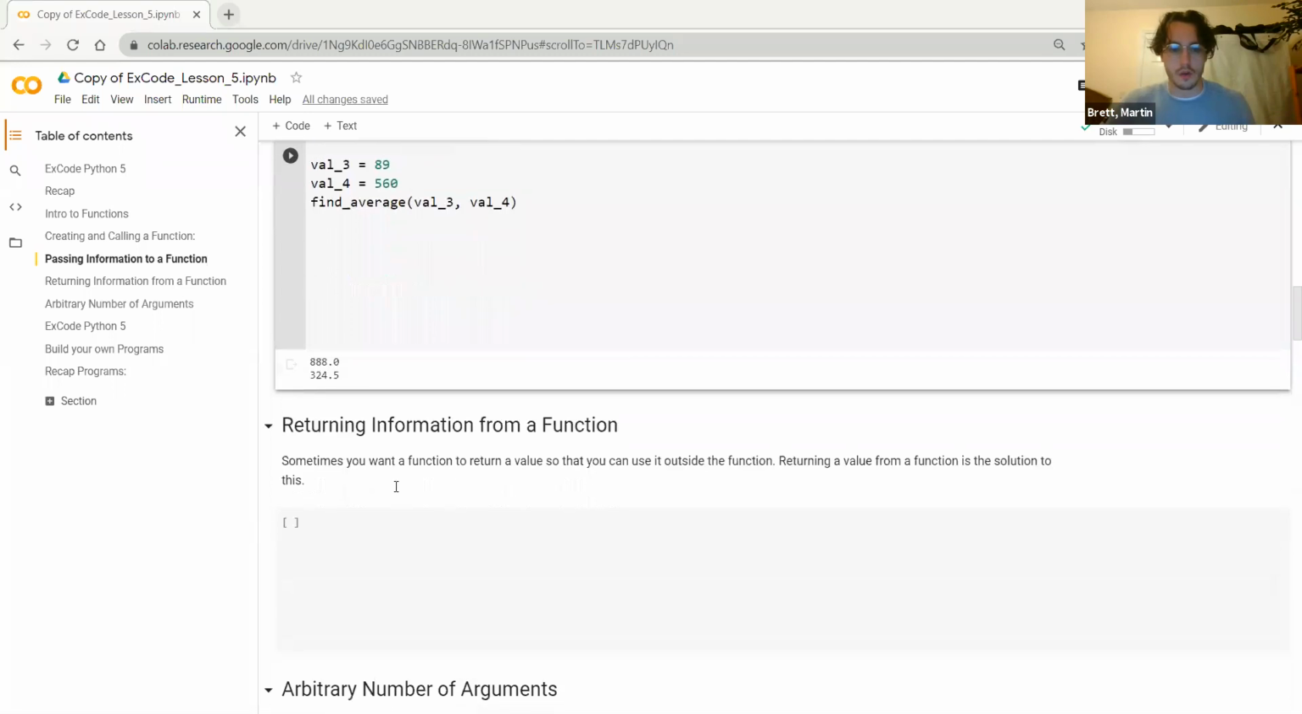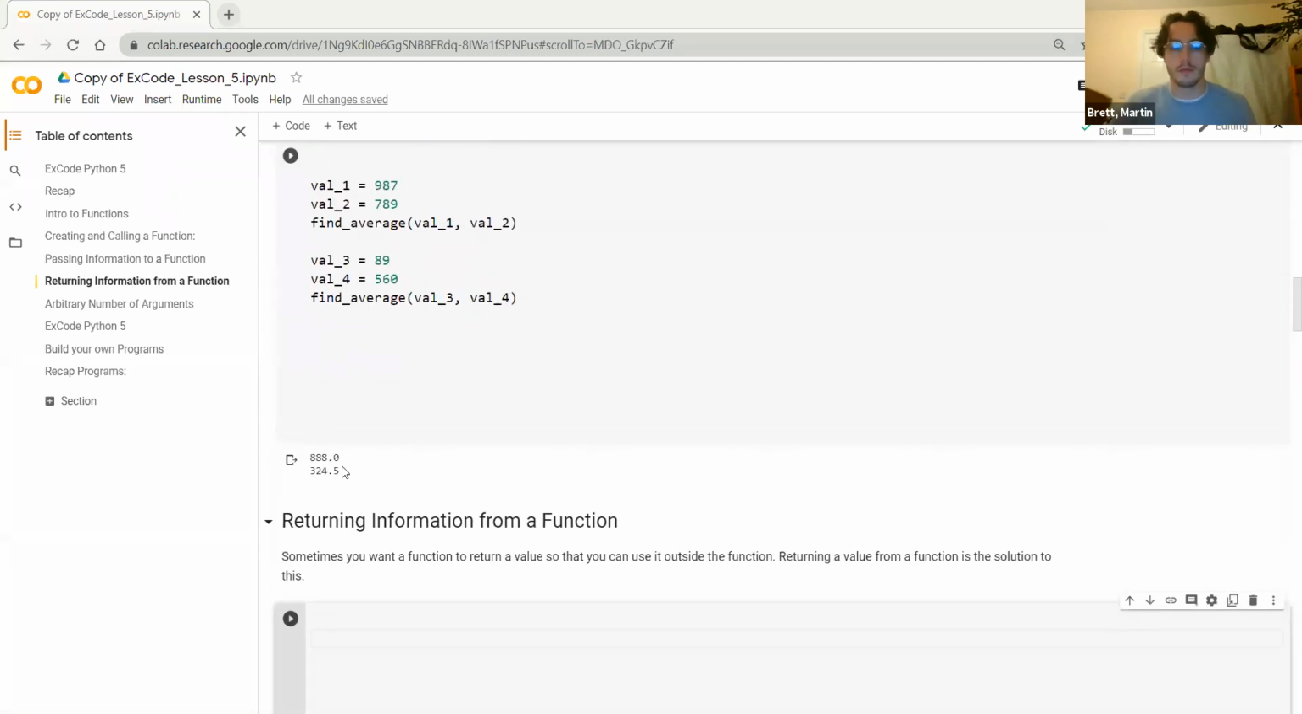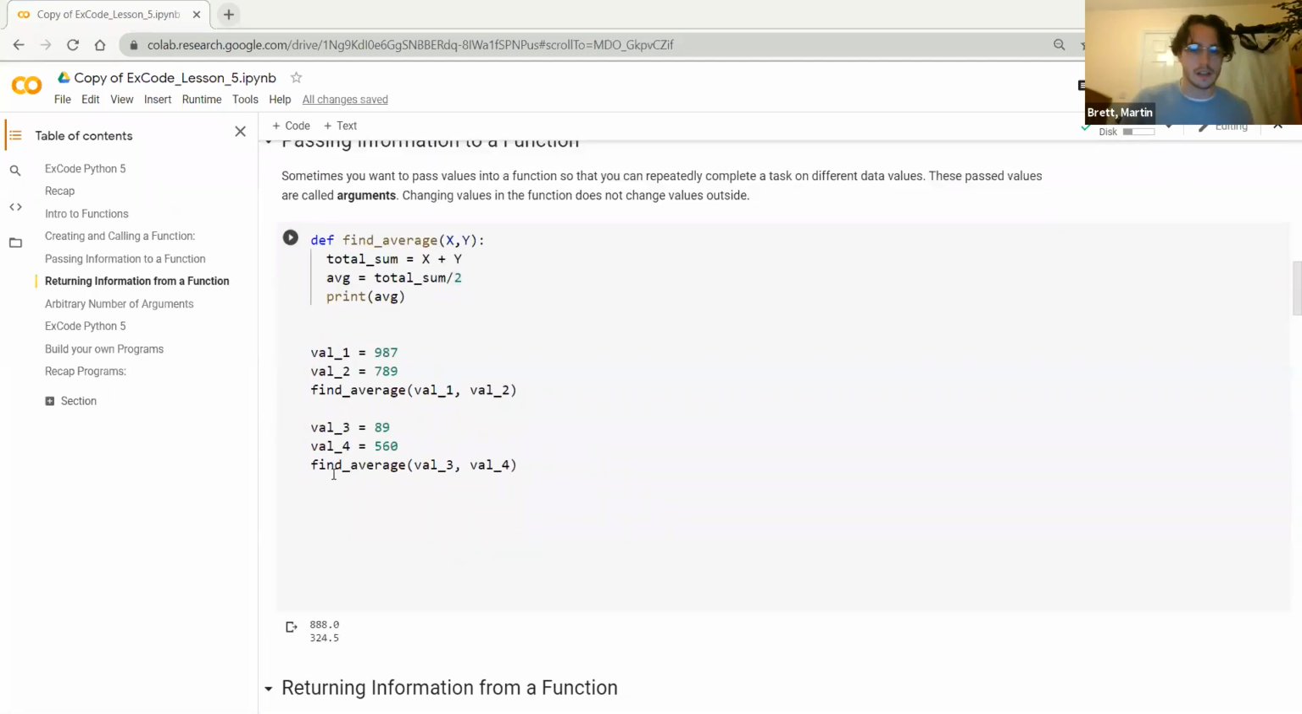Okay, so another thing I said, you can return values from functions. So here we've sent values and we've manipulated them. So you can also send values there, and then you can return values back.